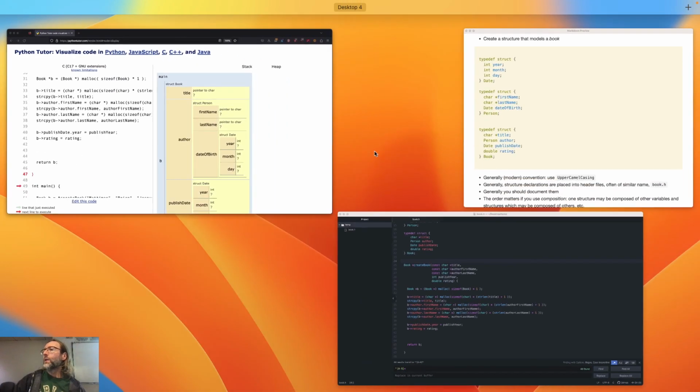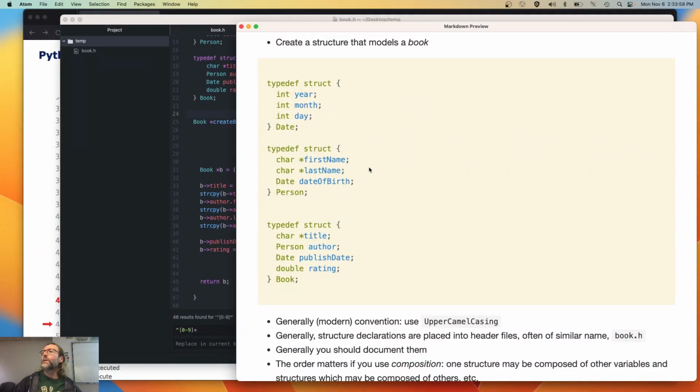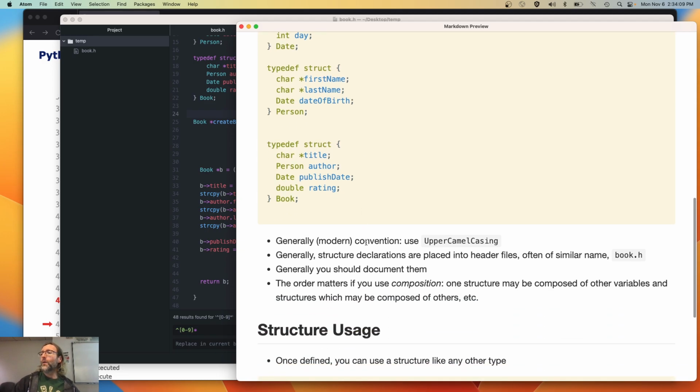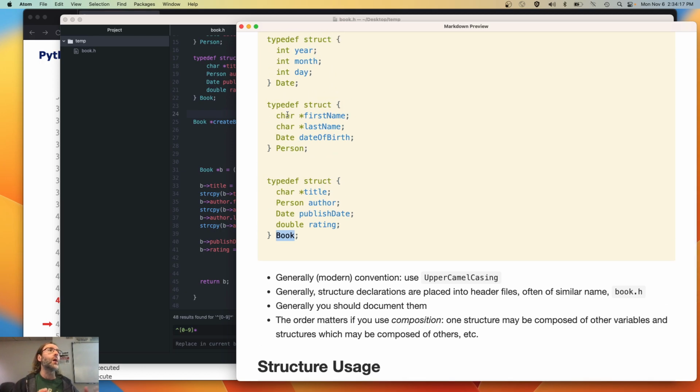So last time we were working on building this book structure. In fact, a series of structures here to model a book data structure. Remember that our conventions here, at least the modern conventions, are to use upper camel casing for the name. So for example, Book, Person, and Date are all uppercase in the first letter. If it was multiple words, then it would be camel cased, and each word would be uppercased after that.